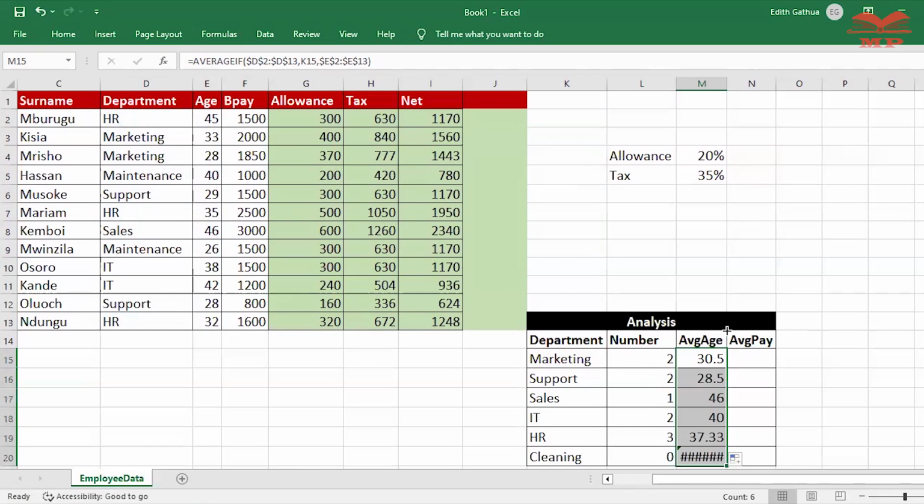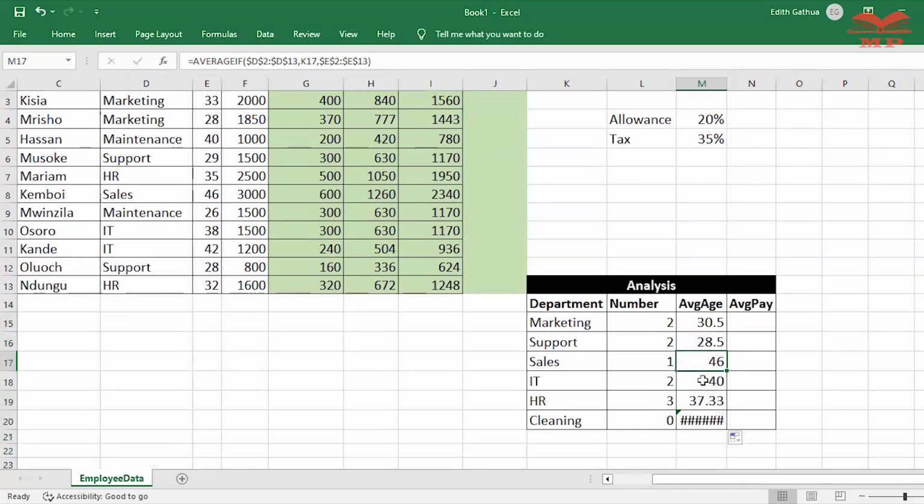So what it is doing, let's see if this is correct. It has checked in K15. This one has checked in K16. This one has checked in K17, and it was checked in K18, K19, and then there is no one in cleaning, so it is not finding any data. It has not found anything called cleaning.